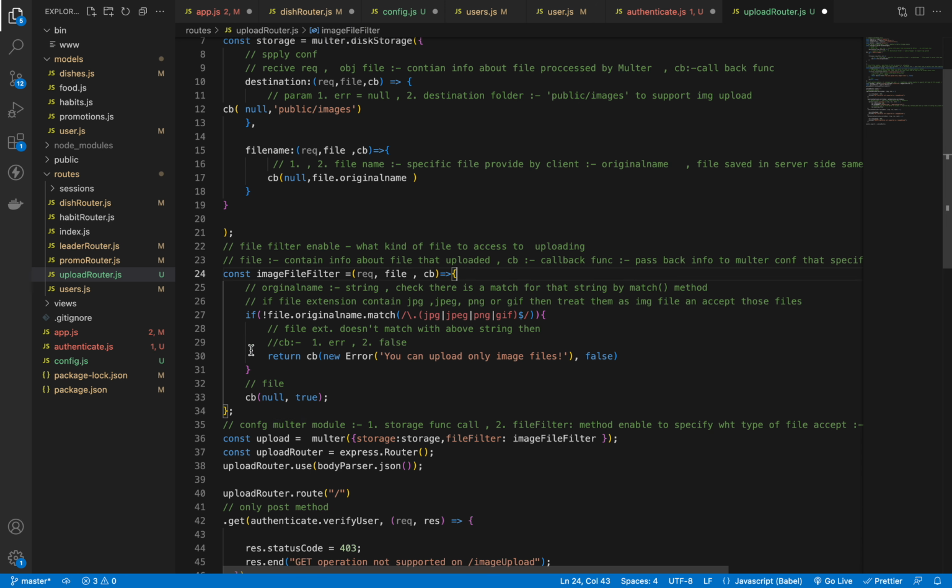Inside this, first we have to check the file extension using file.originalname.match. With the help of the match method, it will check whether the file extension is .jpg, .jpeg, .png or .gif. If the file does not have one of these extensions, then we send back an error to the client side with the help of the callback function. So return the error: you can upload only image files. And the second parameter of the callback is false because there is no value supplied here.